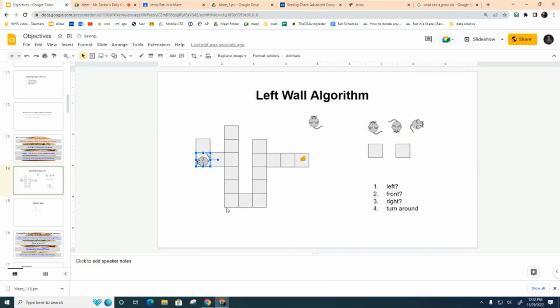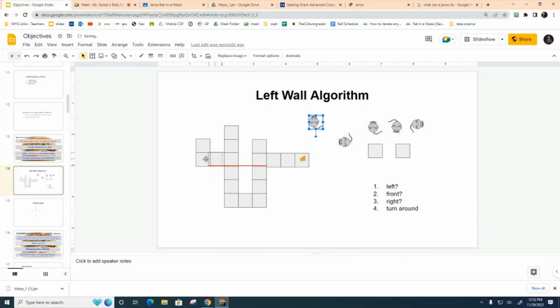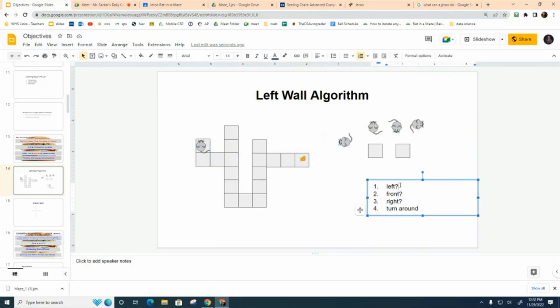Now we get to an interesting predicament. Is the left space clear? Is the forward path clear? Is the right path clear? It is. So we're going to make a right turn now, and now we're facing this way, and we're going to hop one time. Now we've reached a dead end, and we'll know that by going through our algorithm here. Is the left path clear? No. Is the front clear? No. Is the right path clear? No. We must turn around.